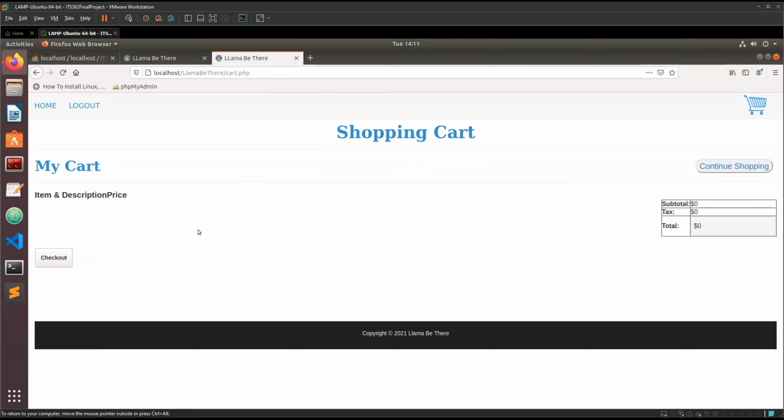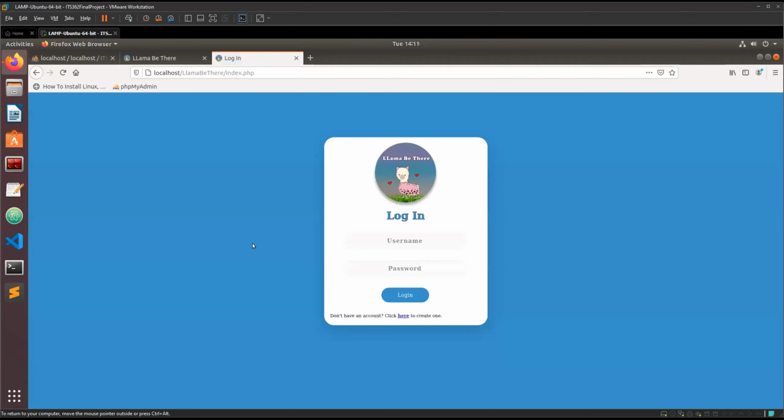This way it doesn't keep all the items that you've ever ordered in the cart; it clears it out and prevents clutter. And additionally, they can also click log out if they would like. When they hit the log out button, it brings them back to the login page and ends the session.